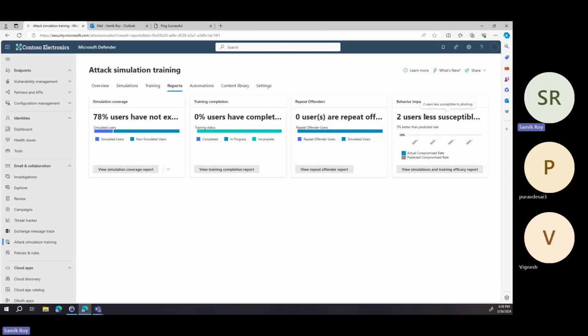So that means people who have actually interacted are smart enough not to get phished. And you can also see 5% better than the predicted rate, which I just talked about in the overview, or the list of simulations. So this gives you a kind of confidence in how you run it and what your reports look like. We can obviously go to each and every report by going down to the details, but for the interest of time, I'll just quickly jump on to the next tab, which is automations, right?